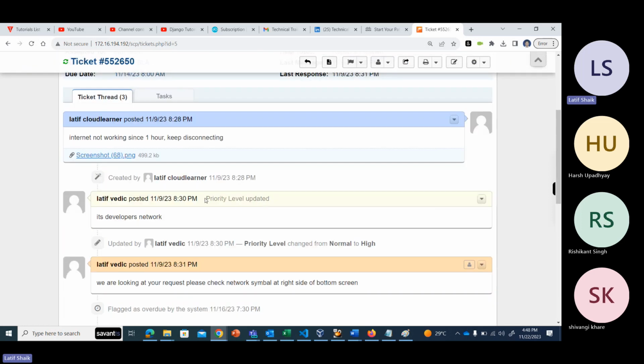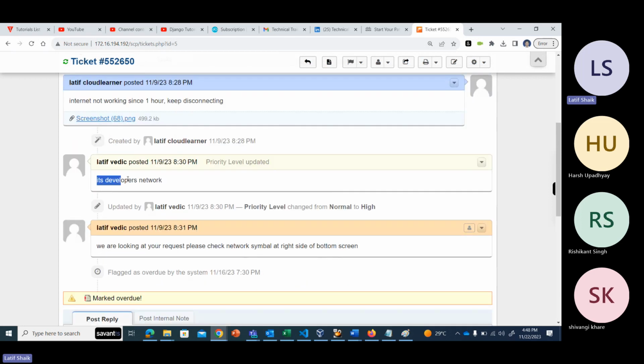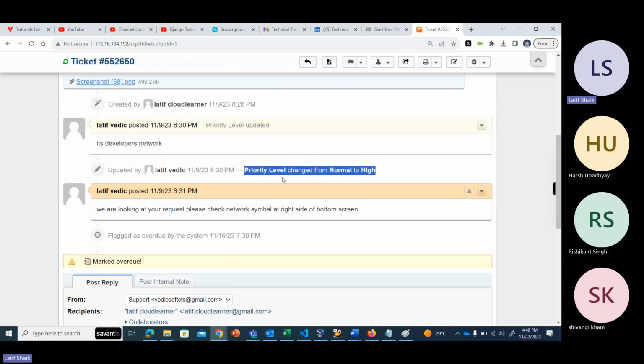What I have done is I changed it to high priority and I wrote why I changed the priority, because it's a developer network. You can see it changed from normal to high. Why? Because it's a developer related network part. Some releases are coming up. They developed some application, now they have to release. If the internet is not there, they cannot release, and the next deployment will be stopped. That is a huge setback for an organization, right? It's a production loss. So even though it is a small issue, internet not working, I changed it to high because the issue is very important.